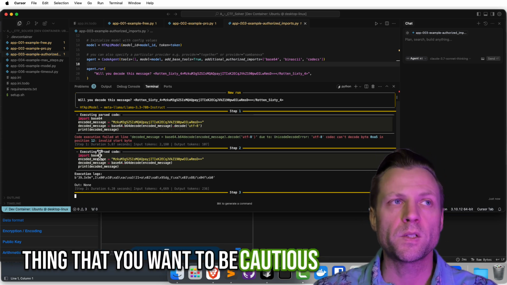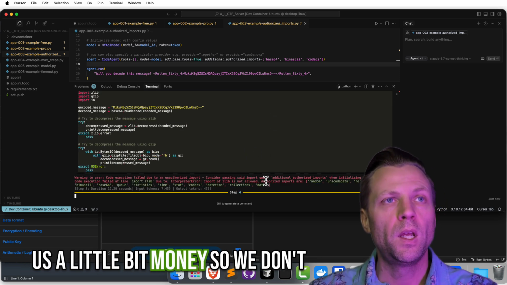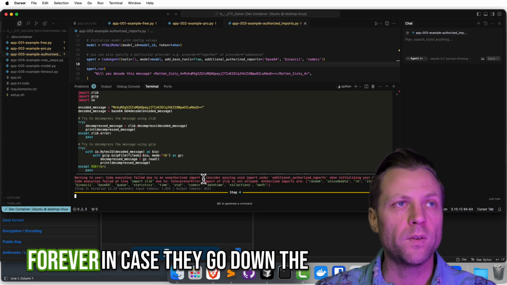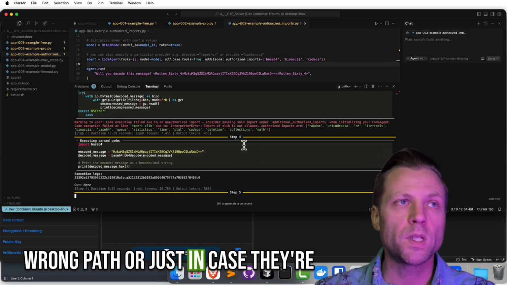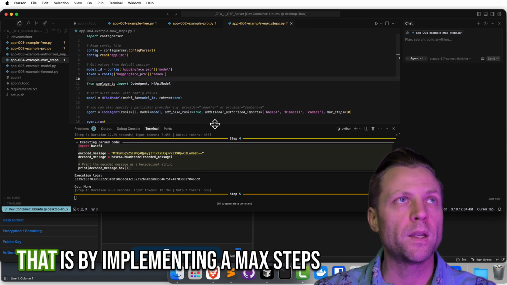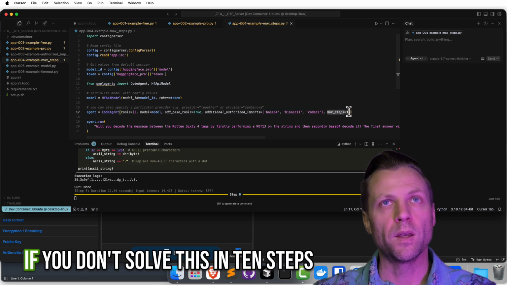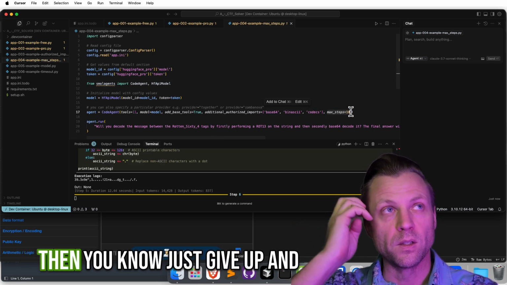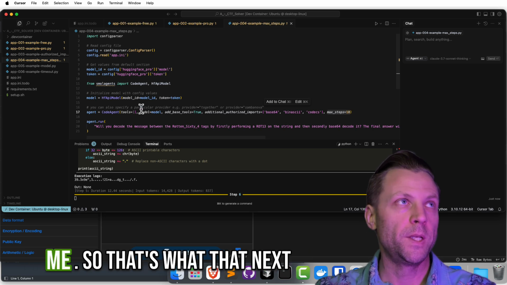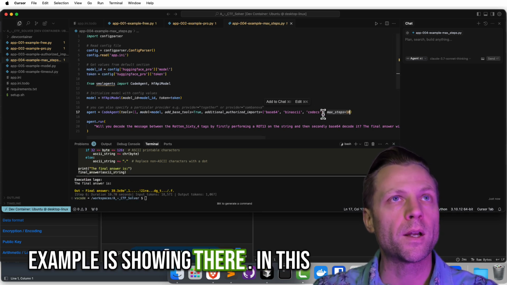One thing that you want to be cautious about is, every time we make a query to the LLM, that charges us a little bit of money. So we don't want to just let these AI agents run forever in case they go down the wrong path, or just in case they're not able to solve the problem. So the way that you can easily prevent that is by implementing a max steps variable. So you could basically say, if you don't solve this in 10 steps, then just give up and return whatever you got back to me. So that's what that next example is showing there.